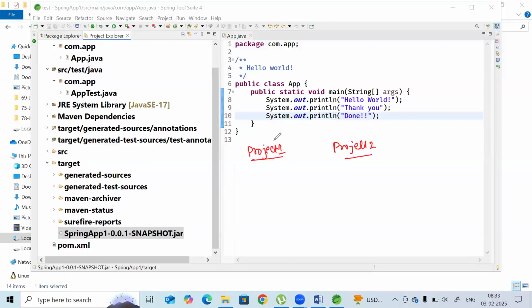I want to use project 1 as a dependency in project 2. Two projects I'm developing in my system. When I'm creating the second project, which project do I want to use as a dependency? Project 1. For project 1, one jar is there, right? For project 1, what file is created? This jar file I want to use as a dependency in what? Which means project 2 depends on project 1.